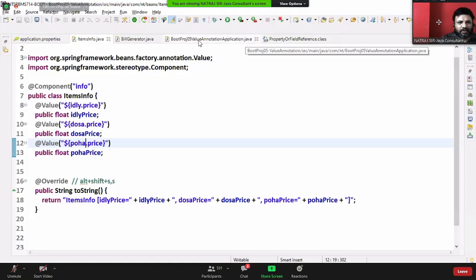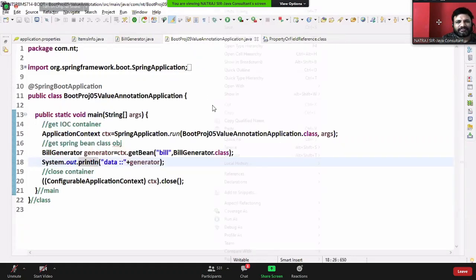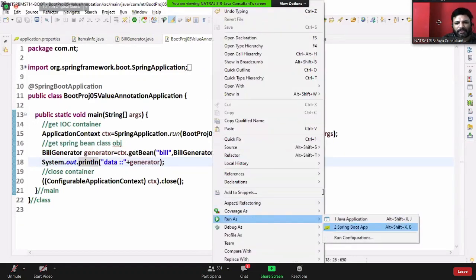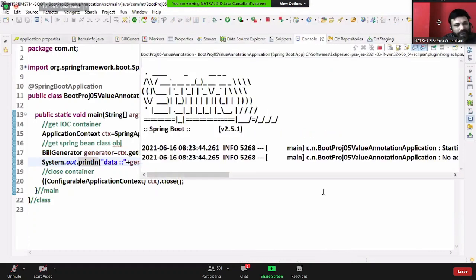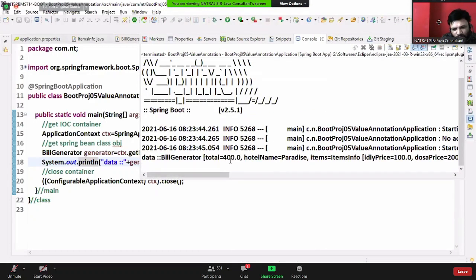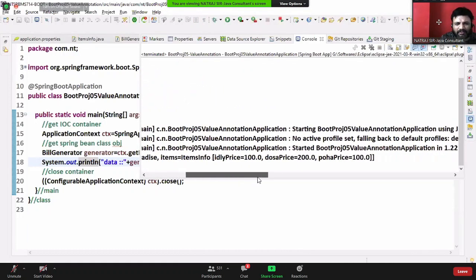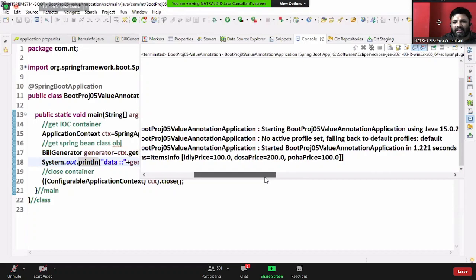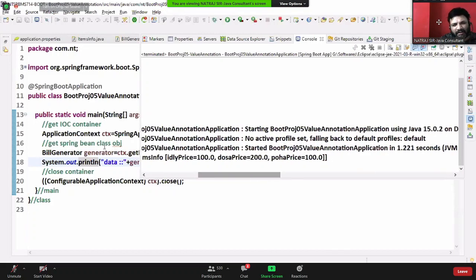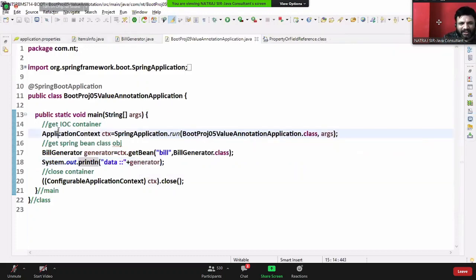Okay, guys. Now come here. Run as Spring Boot application. Yes. 400, guys. Hotel name Paradise. Items are idli price 100, dosa price 200, poha price 100. So we are able to feel it or not, guys? We are able to feel it.